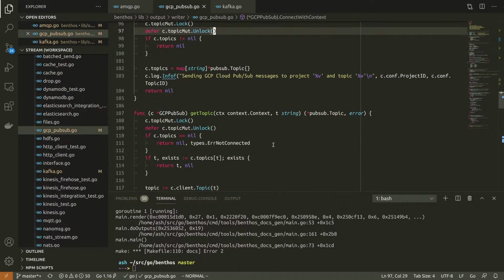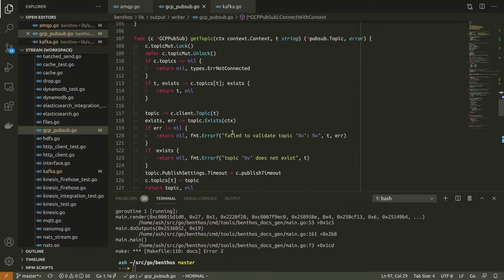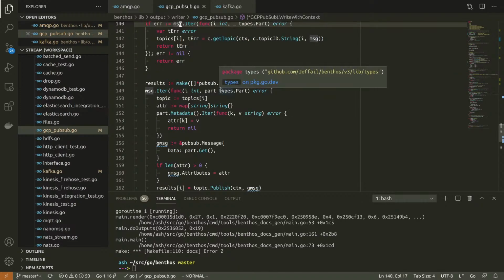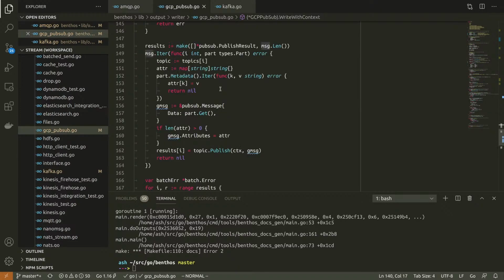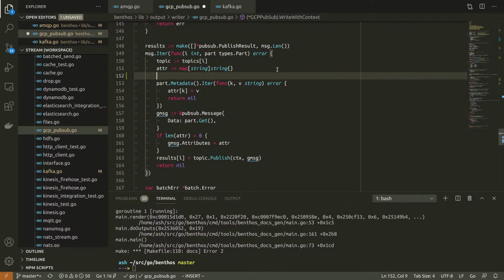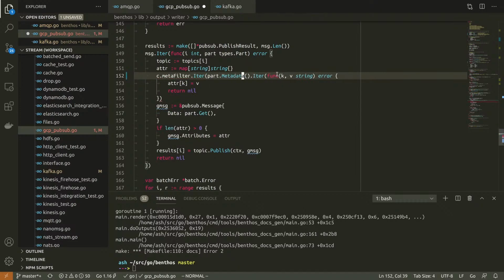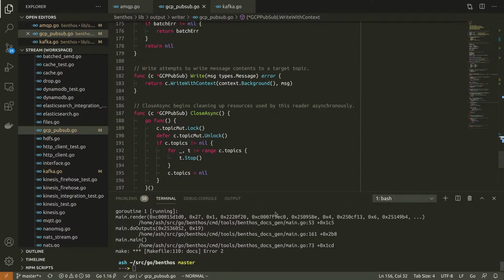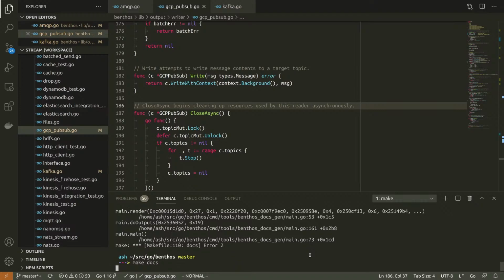Do our initialization a slightly different way for this one. Right, so we get topic, and so on. Oh, that's interesting. Okay. Right, C, meta filter, we give it our part metadata, and then we give it our function. Hassle-free, okay, so that's it. That's all the outputs that I was looking to do this for.